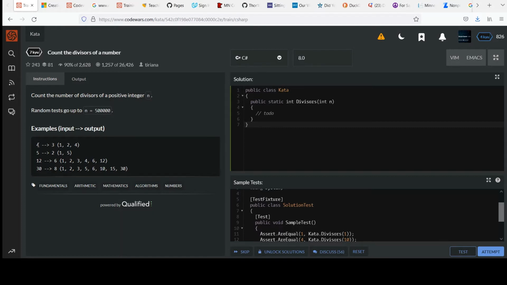Notice on the input 4, it should return 3 because the divisors of the number 4 are 1, 2, and 4, or you can think of the factors of 4, right, are 1, 2, and 4. You could have 1 times 4 or 2 times 2. And so once you generate this list of factors, you simply return the count of it. And then go ahead and look at the other ones.